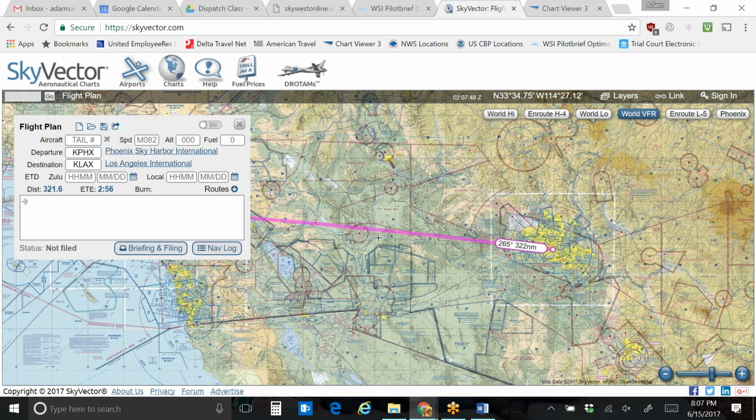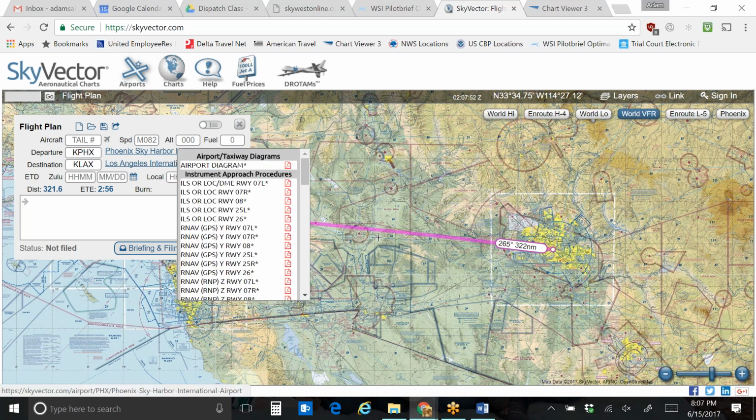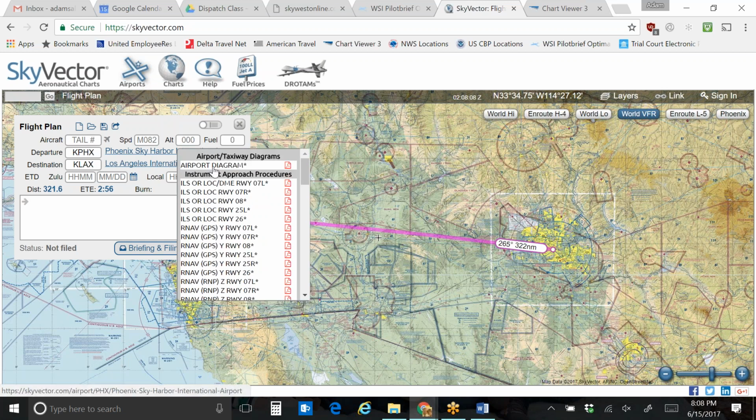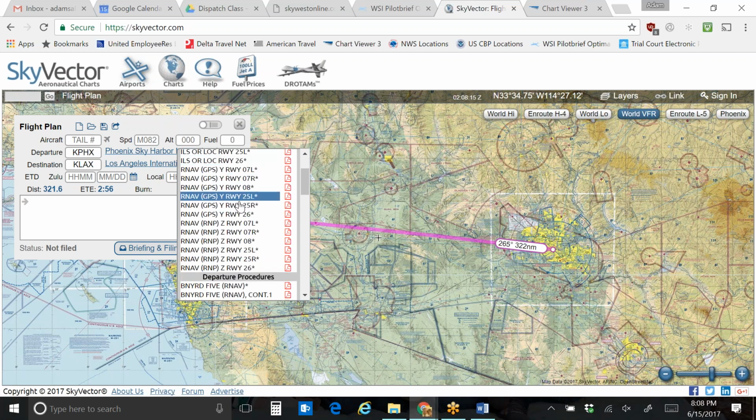So when you bring up your flight plan again and type in Phoenix and LA, it puts the name of the airport out here to the right, and when you hover over it like this, it brings up this other little box of all of the charts. Let's see, I need Phoenix. Phoenix's charts are all right here. It starts giving you a list of all the charts.